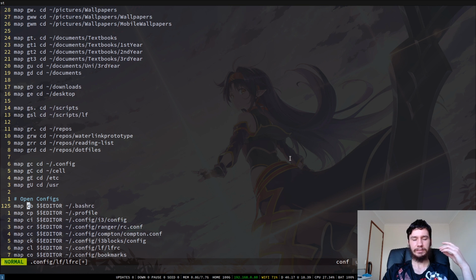And then I've got commands in here to open up my different config files in my editor. It's not all of my config files, it's just the config files that I find that I edit pretty frequently. I should put more in there, but I haven't just yet.